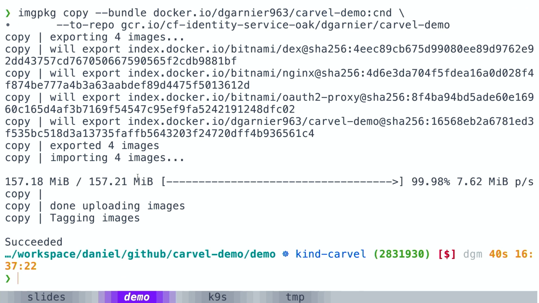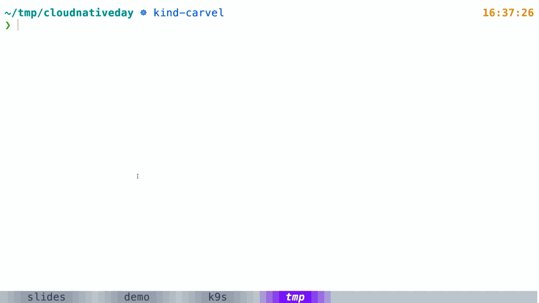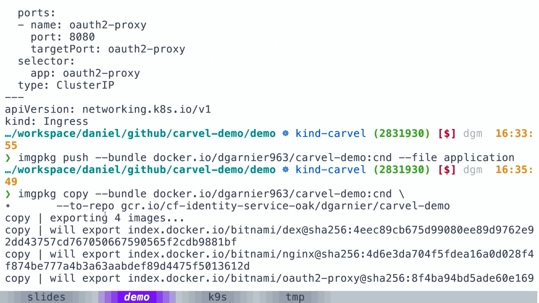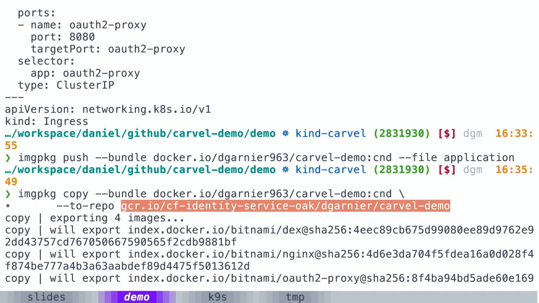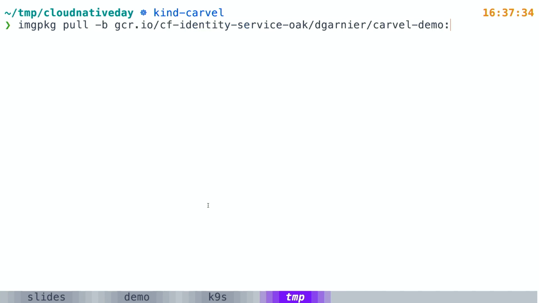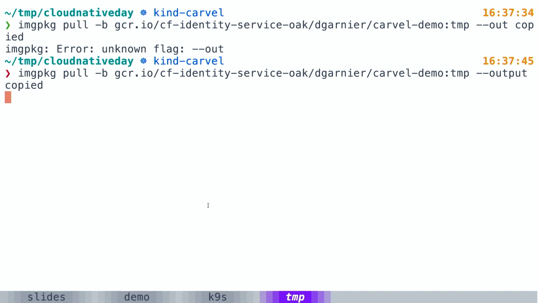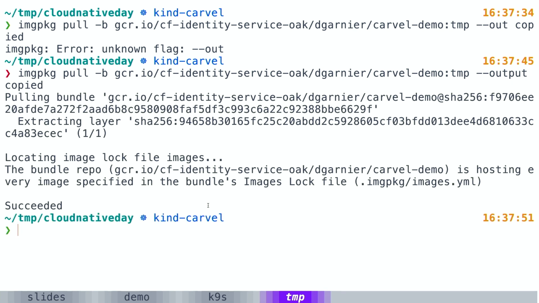Cool. So I could go to the website and show them to you, or I can pull. I'm going to copy that one because it's kind of long. This one here. And then in here in TMP, I can do image package pull the bundle that is this one with a TMP tag, and then the output is going to be copied. I'm going to put it in the copy directory. And so it pulls only the bundle. It doesn't pull the images, so my files.